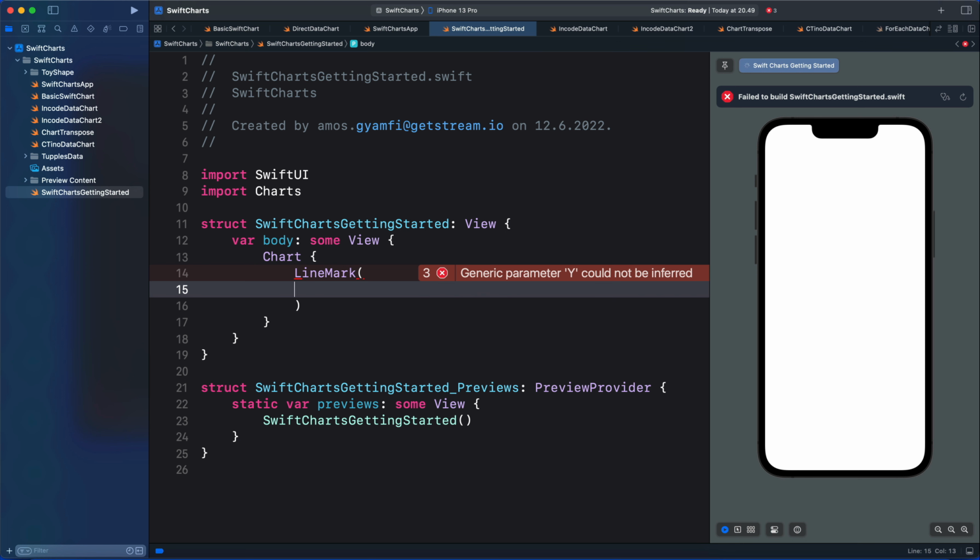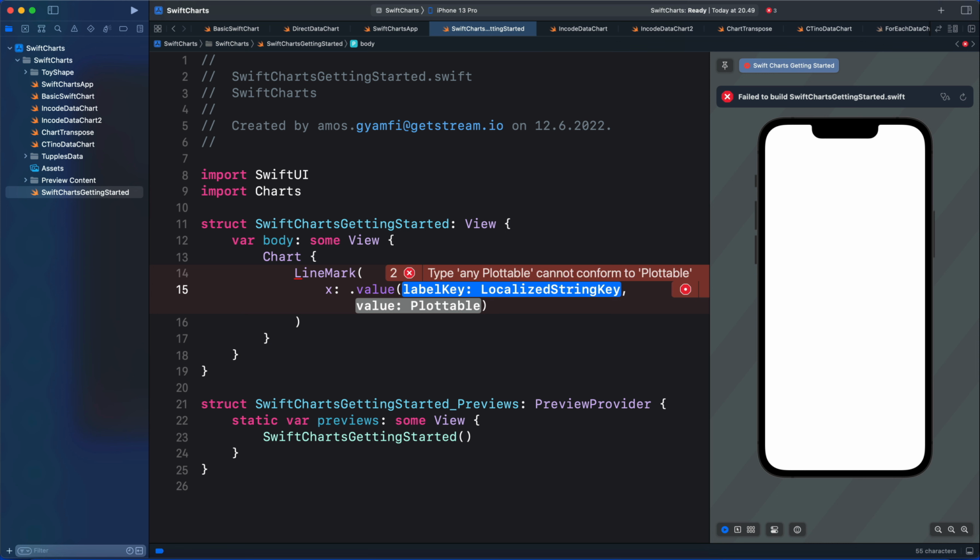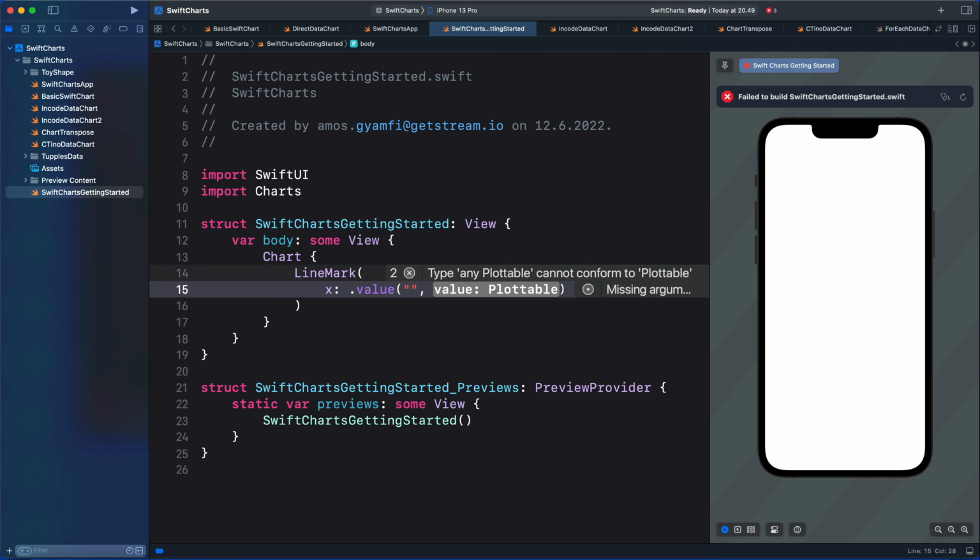So the first one is the X coordinate. With this, we are going to use .value. Using .value means we are not specifying the exact height or the exact position of the mark. So for this line chart, we need the name of the chart on the x-axis. So that is a string. So I'm going to put here a name. So the value for the name will be chat messaging. That is also a string.